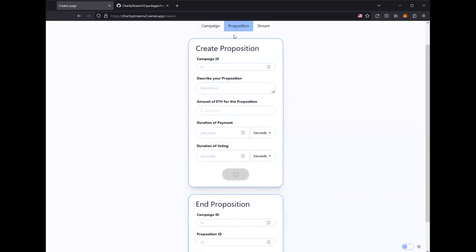Then you can create a proposition for how to spend the money you received. So you pick your campaign, you describe how you want to spend it, and how much. You cannot spend more than you receive. And when you create a proposition, it locks your ETH, so you cannot dump and spend it. And then the duration: you can put 1 second, or you can put 30 days, if it's like a monthly payment.